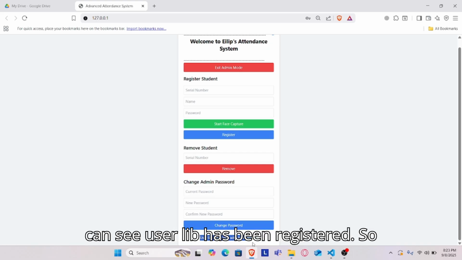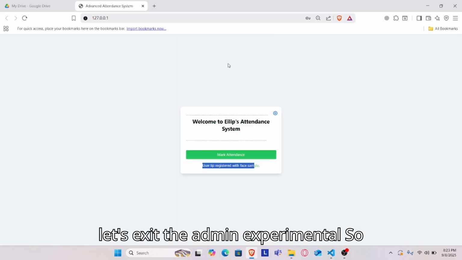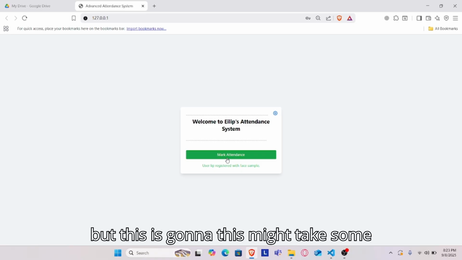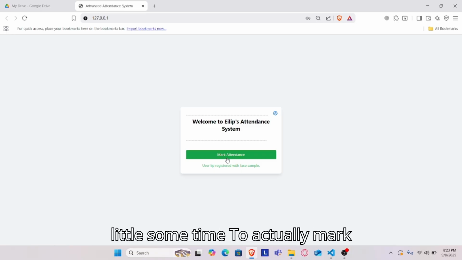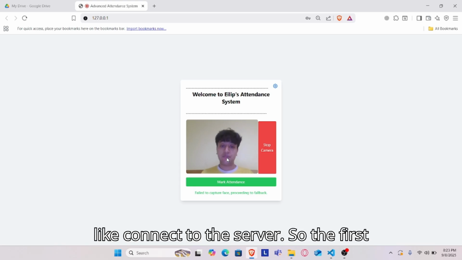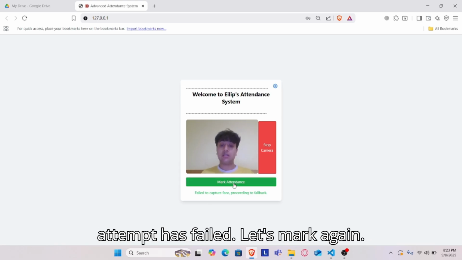As you can see, user lib has been registered. So let's exit the admin. Now I'm going to mark my attendance, but this might take some time at first because, as I said before, it takes a little bit of time to connect to the server. So the first attempt has failed. Let's mark again.